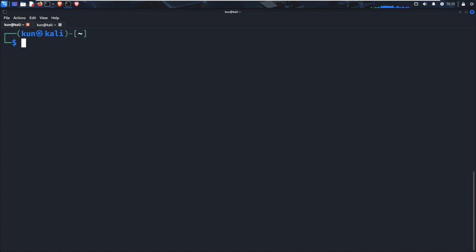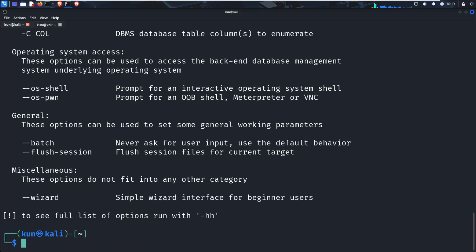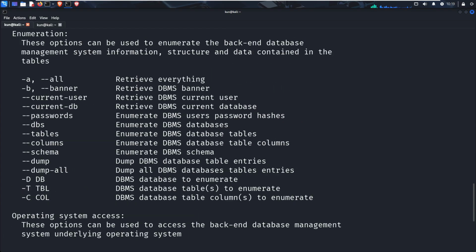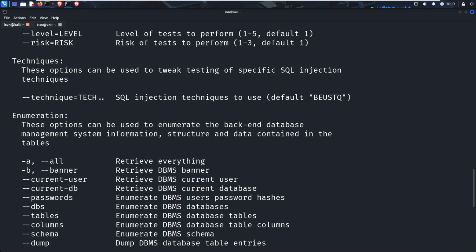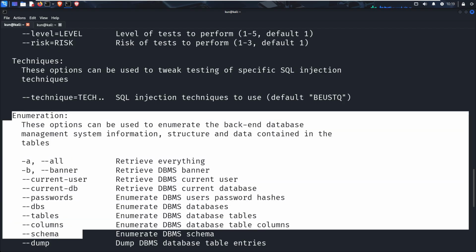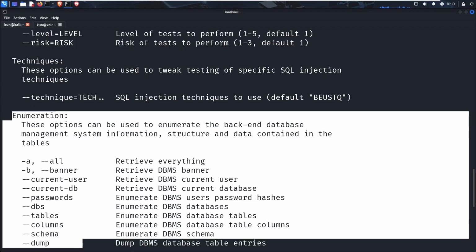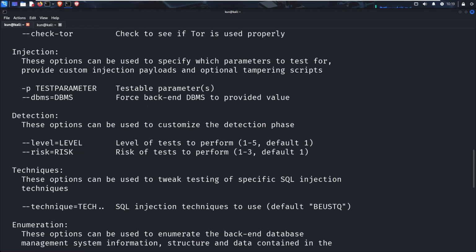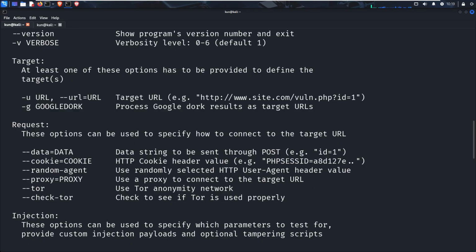If you are new to SQL map, to get started you can use sqlmap -help. It is clearly explained how to use SQL map. Most of the commands we are going to be using are in the enumeration section. If you are curious, you can dig deeper and learn more about SQL map.